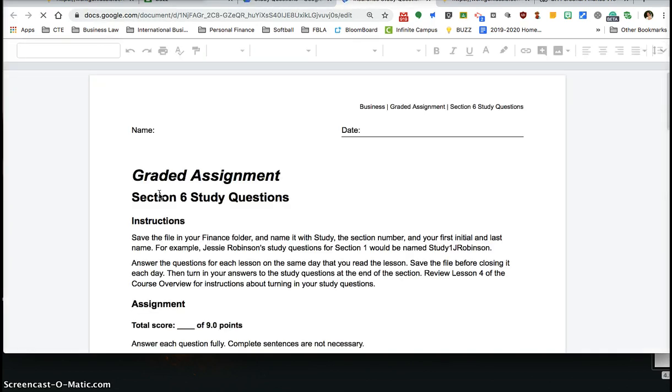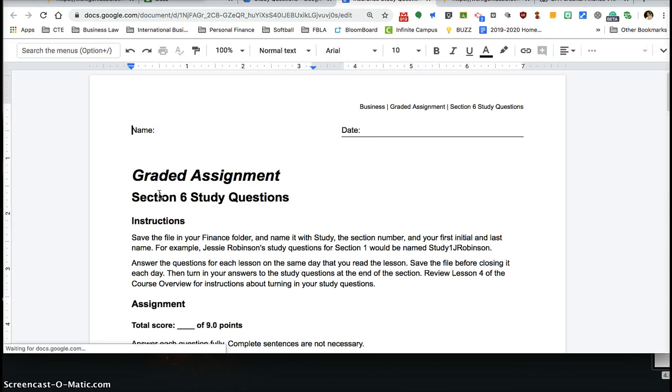I have already done this for you and saved it as a Google Doc. All you have to do is save a copy. Make sure that it goes into your shared folder that you created with me on the first day of class, and that way I can see it.